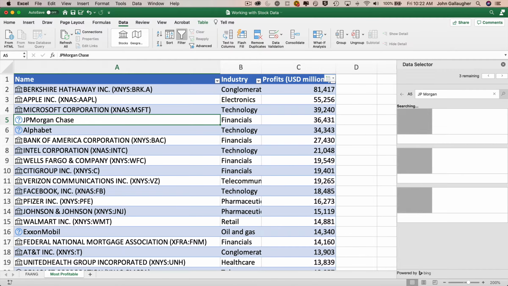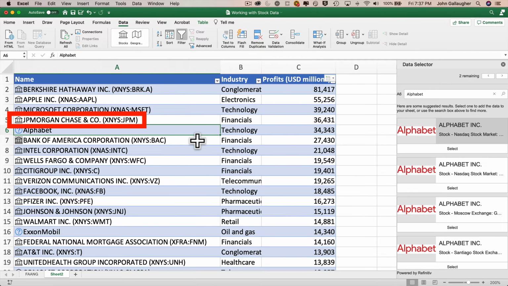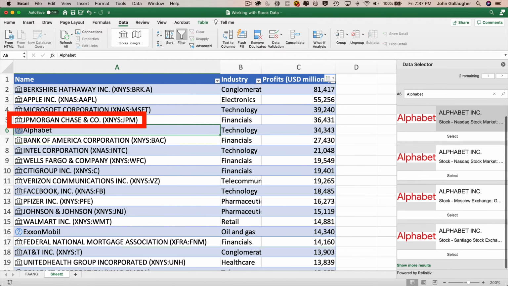And now I see a bunch of different options in here. I'm not sure what these will give me. I do know that JP Chase's stock symbol is JPM on the New York Stock Exchange. So I'm going to click this first one and see what I get. And it enters the symbol JPM on the New York Stock Exchange. That's just what I want.